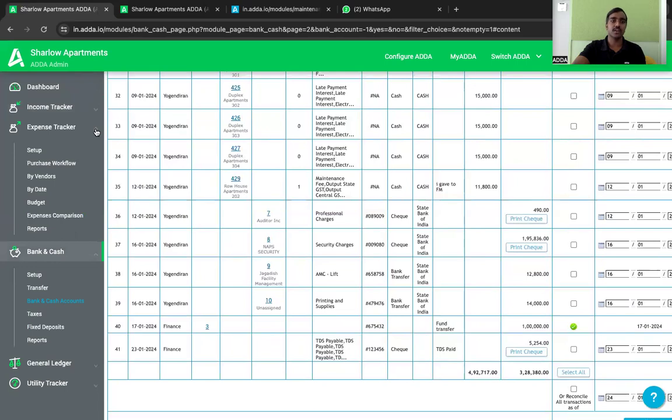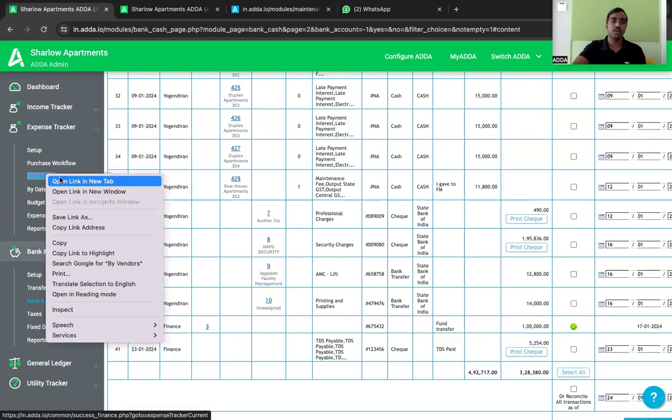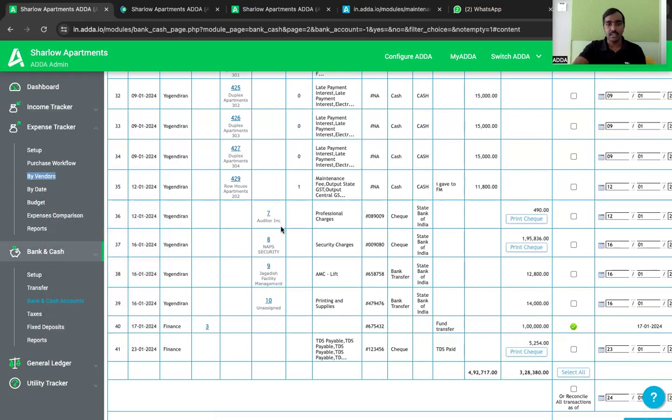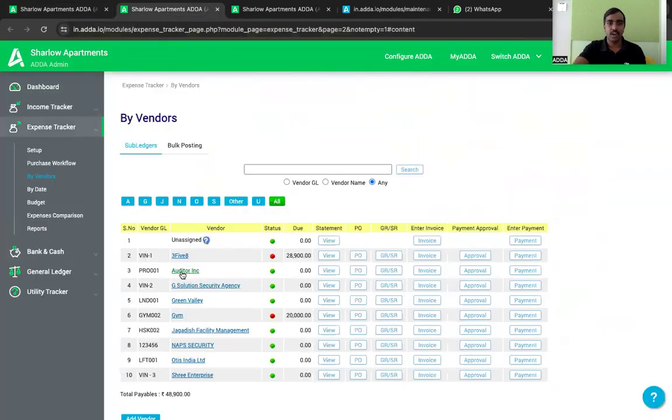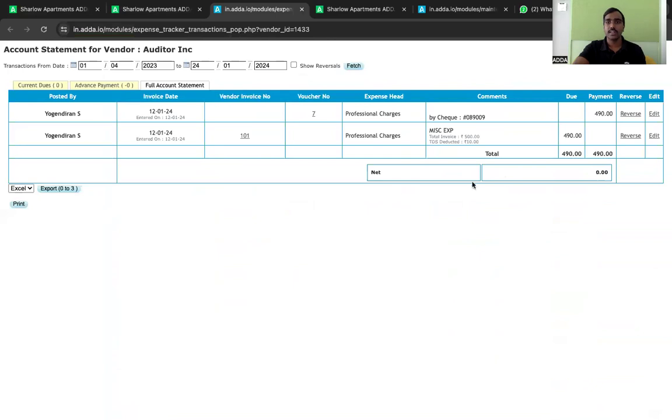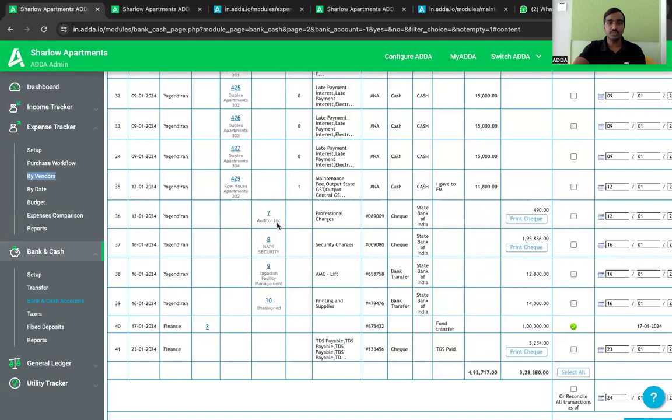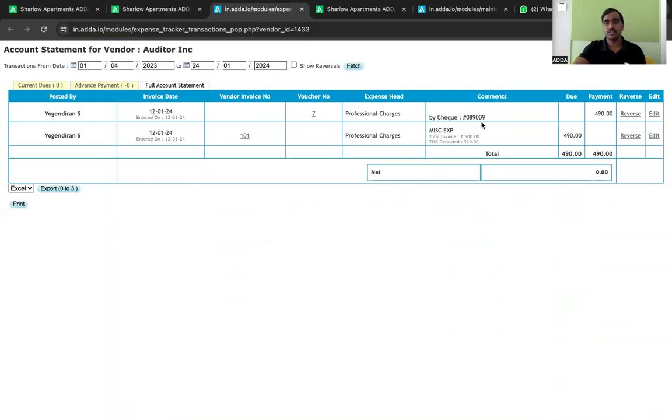If you see dashboard, income tracker, next to the income tracker you see expense tracker. Go to expense tracker, and then the third sub module of it, click on it, by vendor. Open a new tab, and you can see auditor INC, right? I go here and I see auditor INC. Then I view it. This 490 is the transaction and the voucher number is 7. You can see that information here. The voucher number is 7, auditor INC. Very simple. 490 is the value and 89009 is the check number that they have used. This is where you just reverse it, make the necessary correction if the correction has to be done, and do the reconciliation.